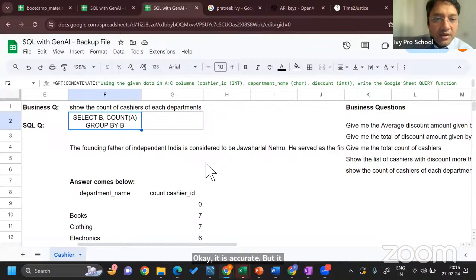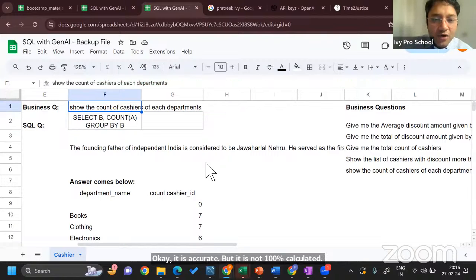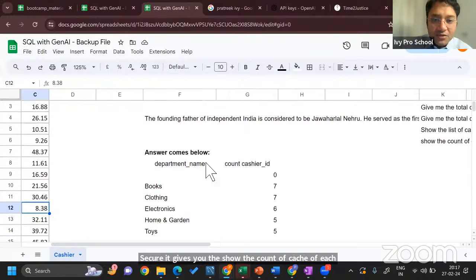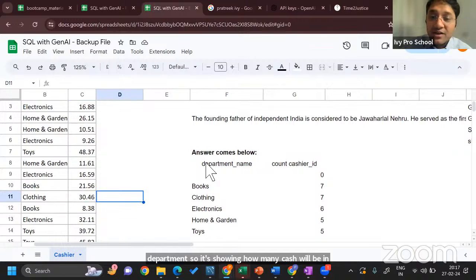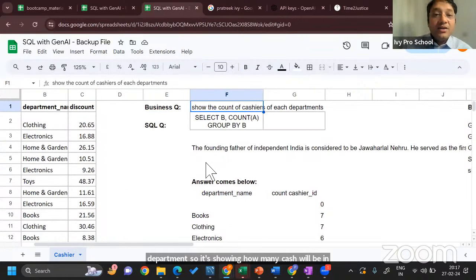So here, it gives you the count of cashiers in each department. So it's showing how many cashiers are there in each department, which is kind of cool. You're not writing the SQL statement by yourself. You're actually behaving like a non-tech business user who wants some reports to be created on the data so that he can make decisions, right? So this is how it is functioning.